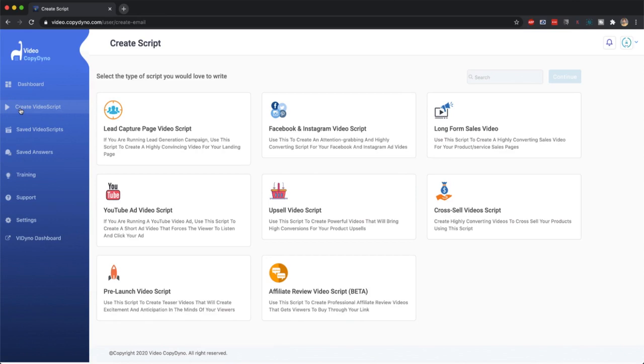And that is the aim of VideoDyno. Once your script is created, you can quickly, effortlessly, and easily convert that video script into a decent, good looking video that you can quickly publish and start running traffic, start making money. So this is what VideoDyno does.